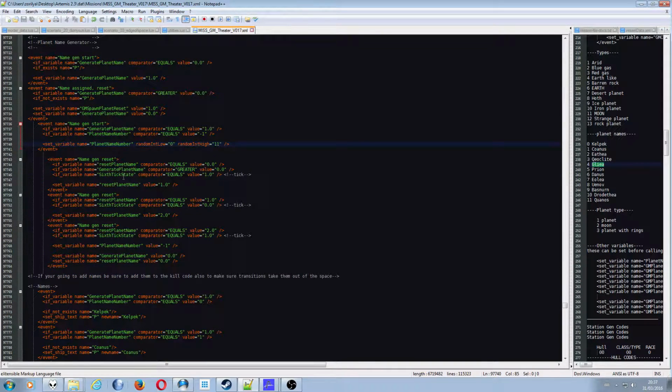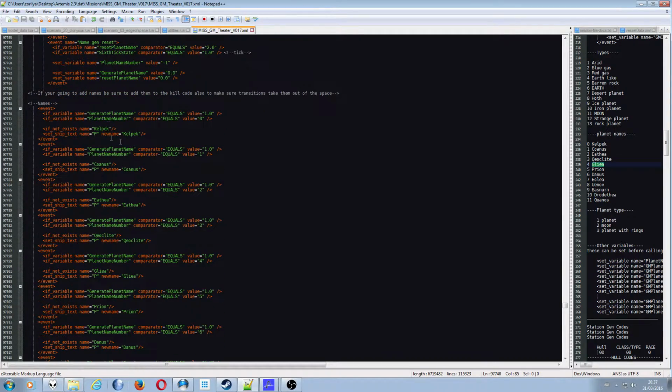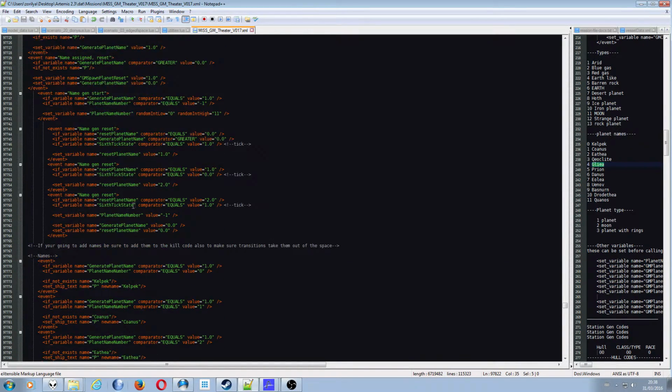And then these ones are just for the reset. I'll go over them in a second. So once we have a planet name number, we check whether that planet name has been used. So if that planet name does not exist, if that object doesn't exist, then set P, the planet, to that name, and then we're good. If Zorilya exists and we're trying to make a planet with the name Zorilya, then what happens is this can't trigger ever, and we go into the reset.